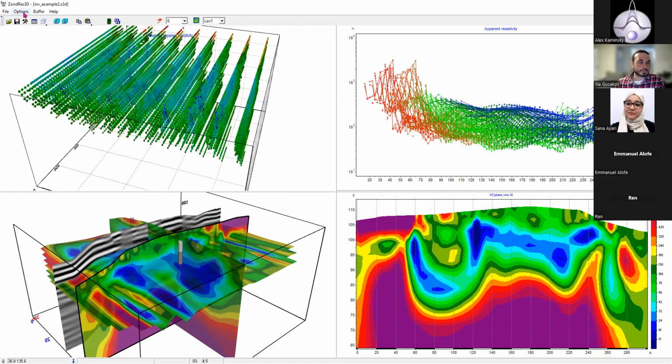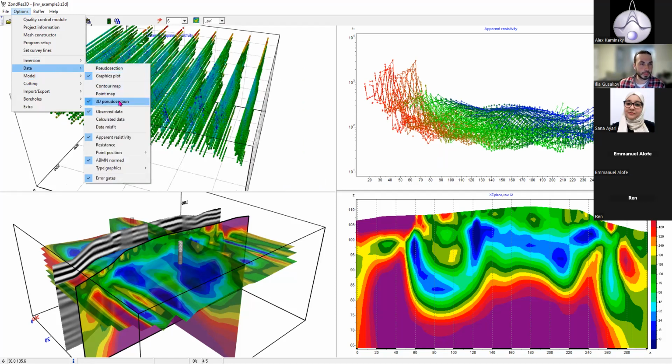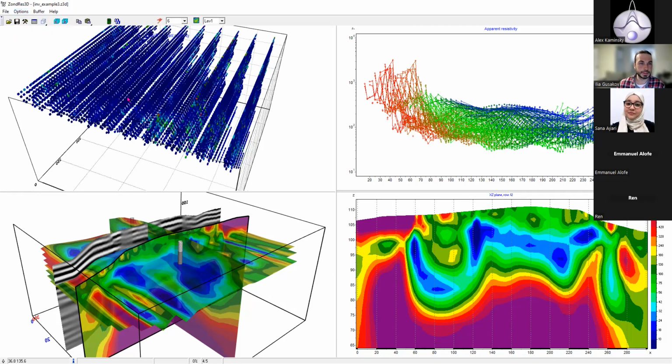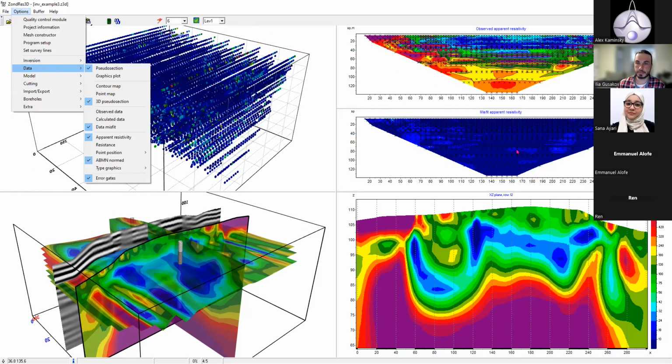So same as in the 2D version of the program, we can plot observed data or calculated data. Also, we can plot inversion misfits like this. Here, this is the plot of the inversion misfit in the pseudo section.